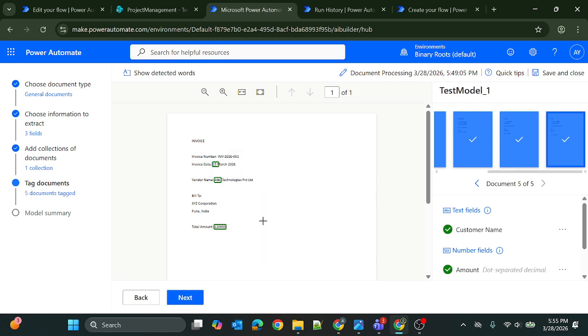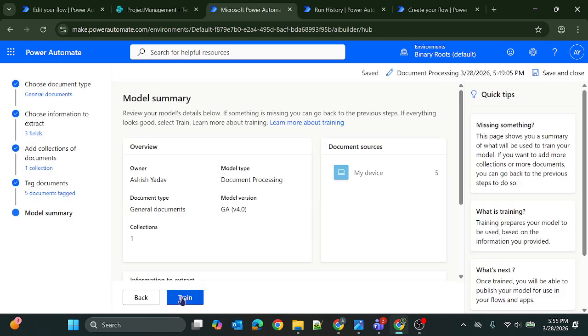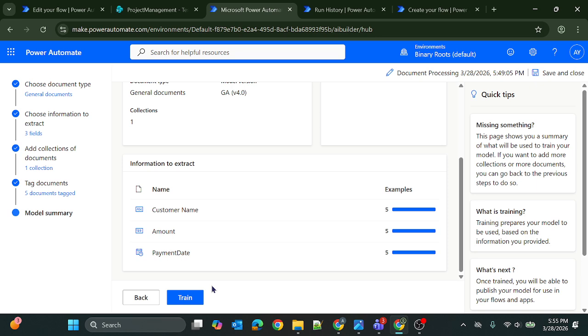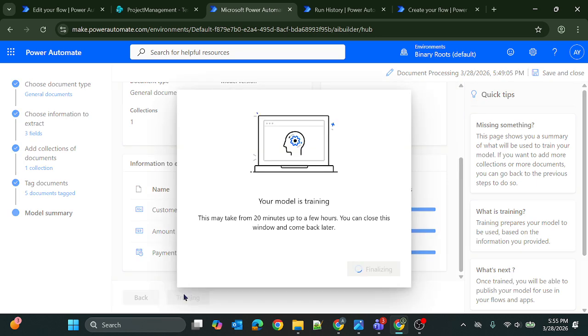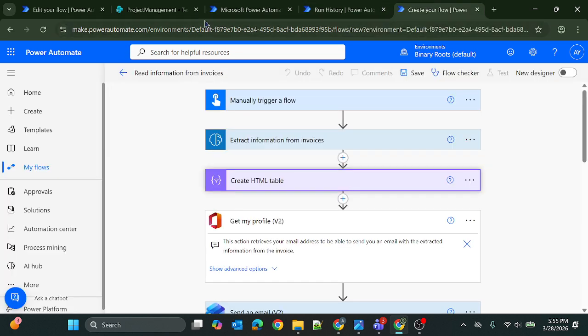So now what I have done, I have selected the fields in all five documents. Okay, now I can say next. So this will give me my model summary. If I say train, it shows me the model is training. It may take 20 minutes, so it will take a little time. So for the demo's sake, I have already created one model which I can show you.